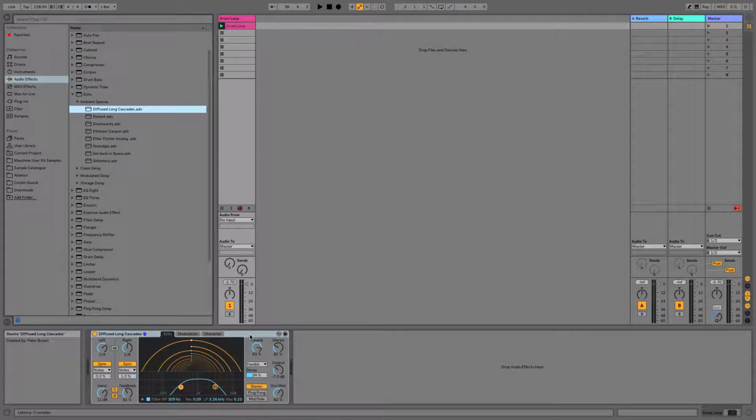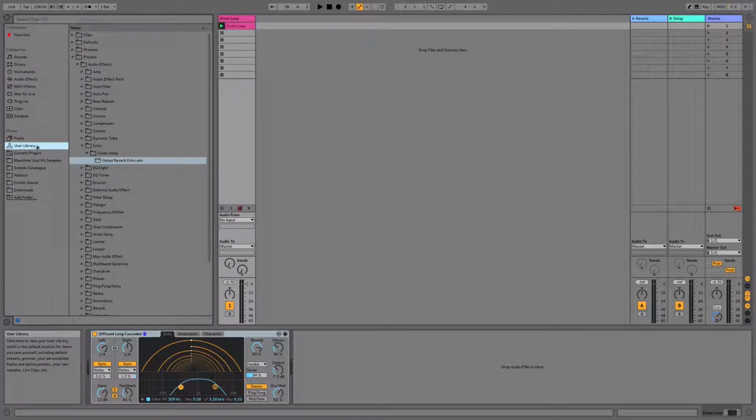There are user preset folders for just about any content type in Ableton and well worth a look at in your own time.